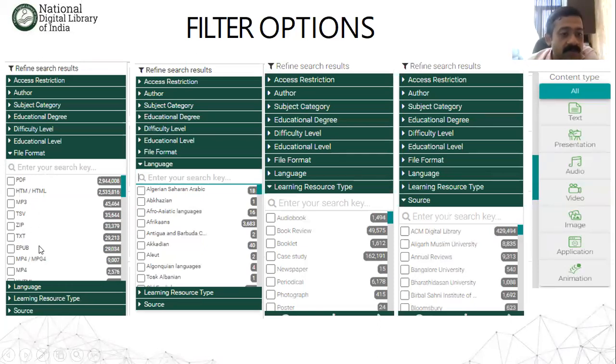You can search for that one. If you want a video part, you select it, you get that one. And language wise, very important, you have to click the English language, otherwise other language topics will be displayed for that topic. Then learning resource type, the different materials like newspaper, case study, booklet, books, ebooks, will be shown.